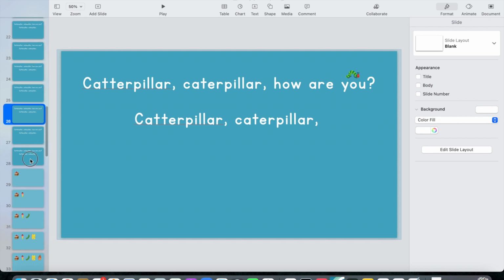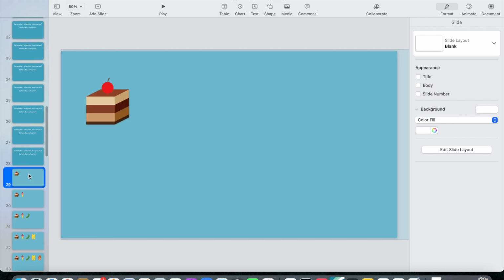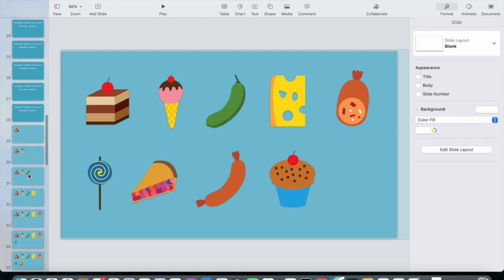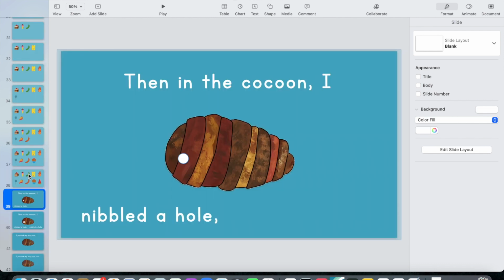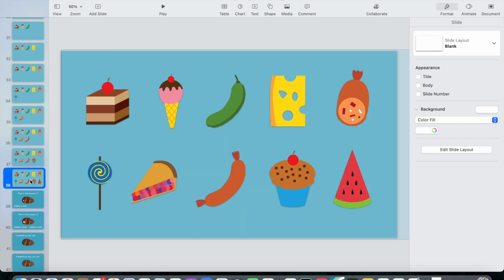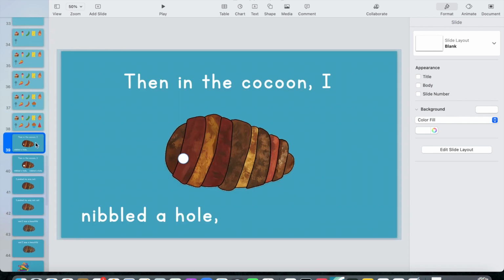Okay, so those are the caterpillars crawling. Same exact thing for the foods. I would just create this slide that has them all. Whoops. And then I would delete 1, then delete 2, and then delete 3, and I would just create that series of slides and zip through them.